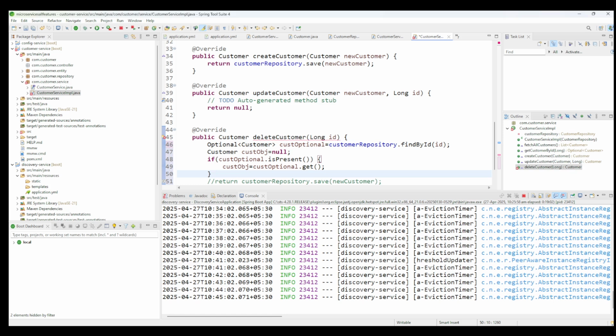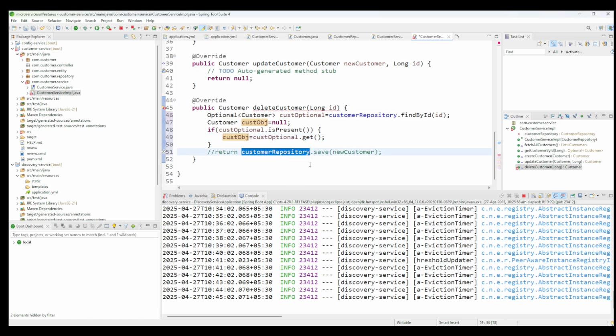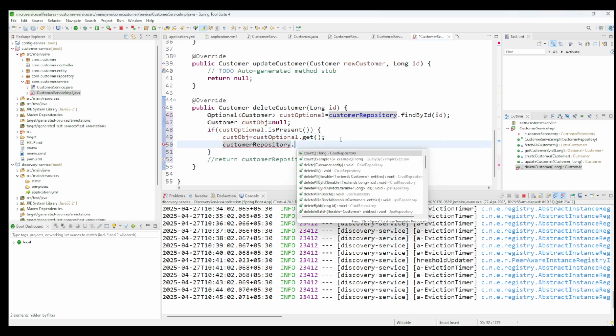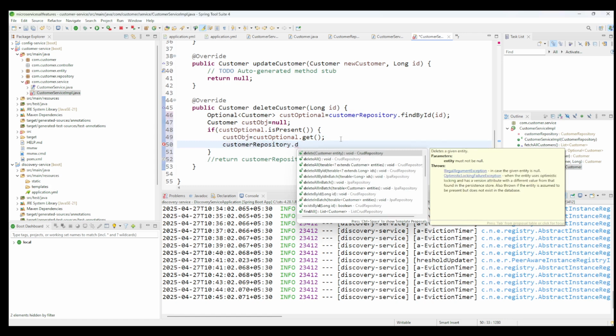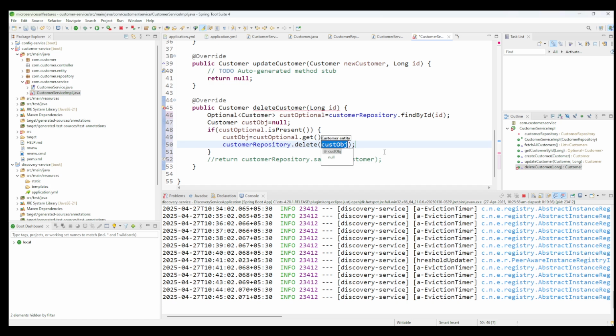Now we can call the other methods, like for update. Now here, sorry, this is the delete customer. For this delete customer, first we have extracted this optional. Now if it has a customer object, we can get this and pass it to the customer repository to delete the object. Like we can add the delete method and here we can pass this customer object.